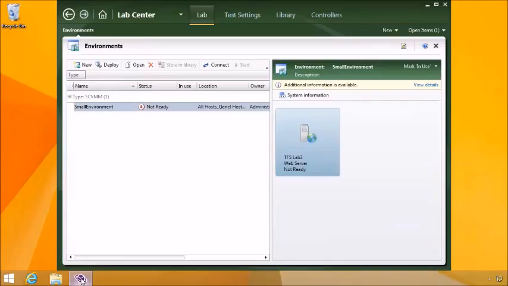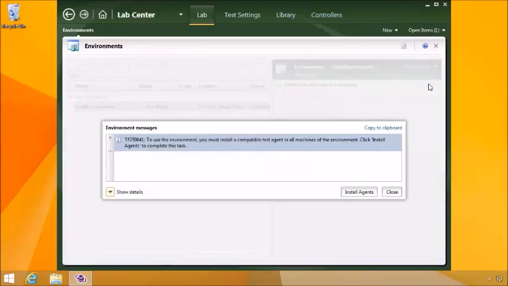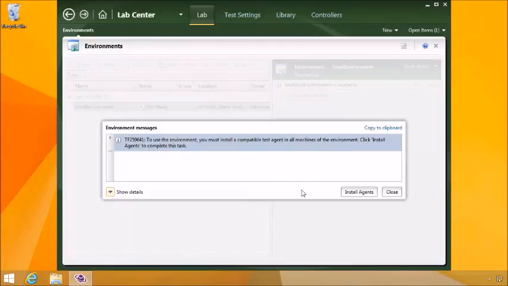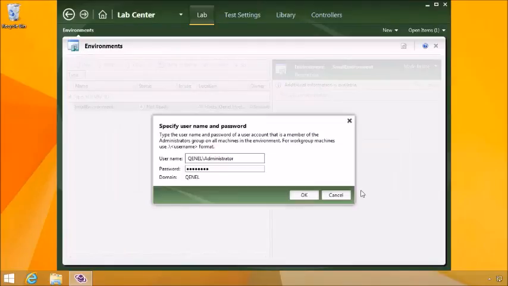In this case, I've got my environment. It's the small environment here, and it says it's not ready. In addition to being not ready, there's some additional information available right here, and we can view those details here. When we view the details, we'll find that in our particular case, it's saying we must install a compatible test agent on all machines of the environment. Click Install Agents to complete the task. Let's go ahead and do that.